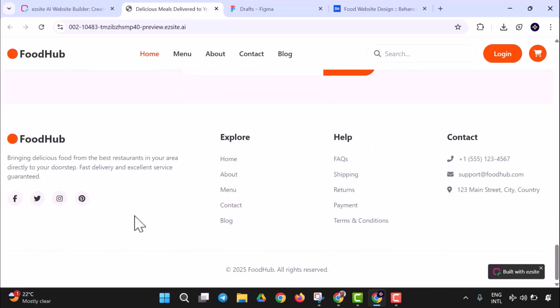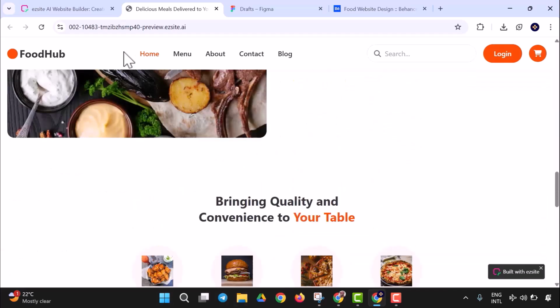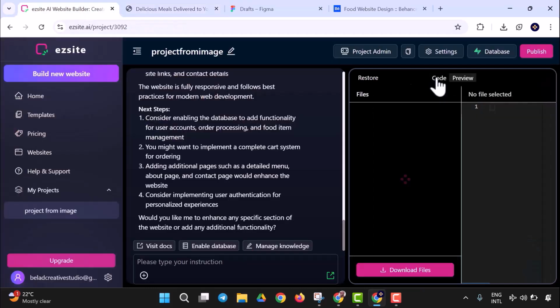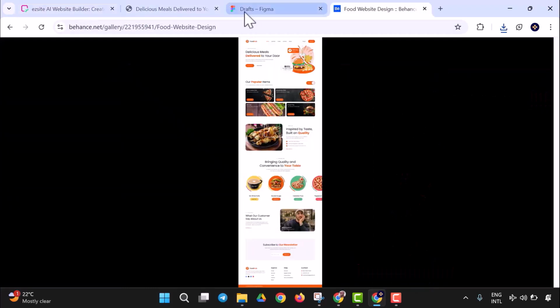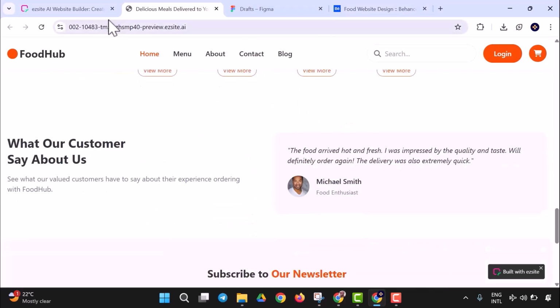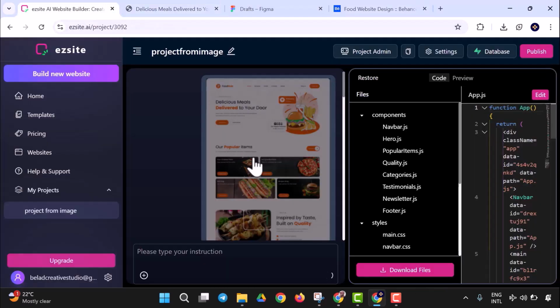We could always edit whatever we want to edit from the code file. As you could see from here, this is the code file. So we have the product right here. I'm going to proceed right now to publish.